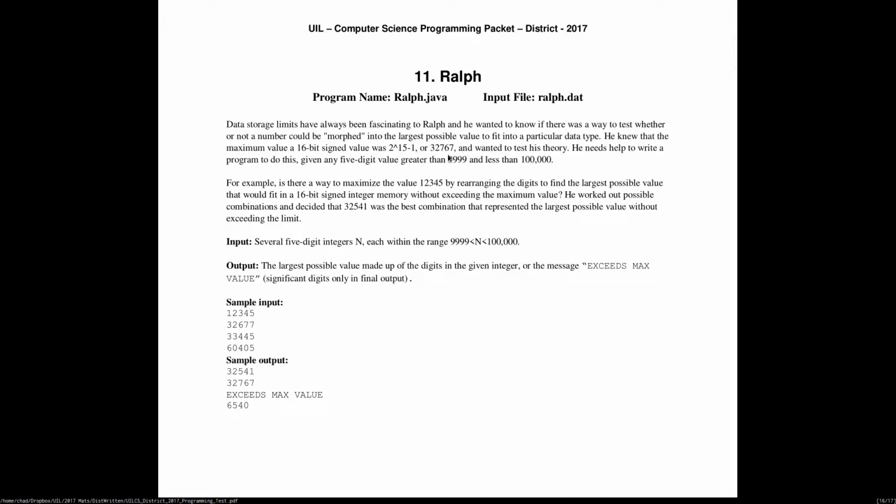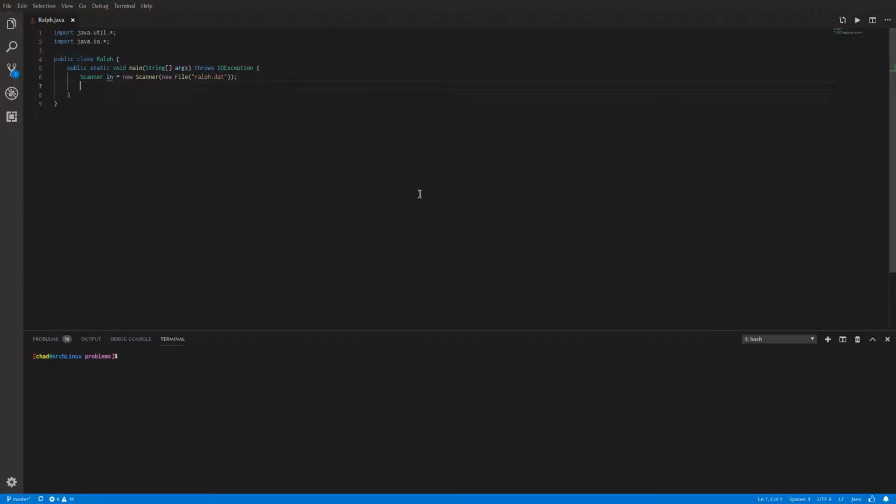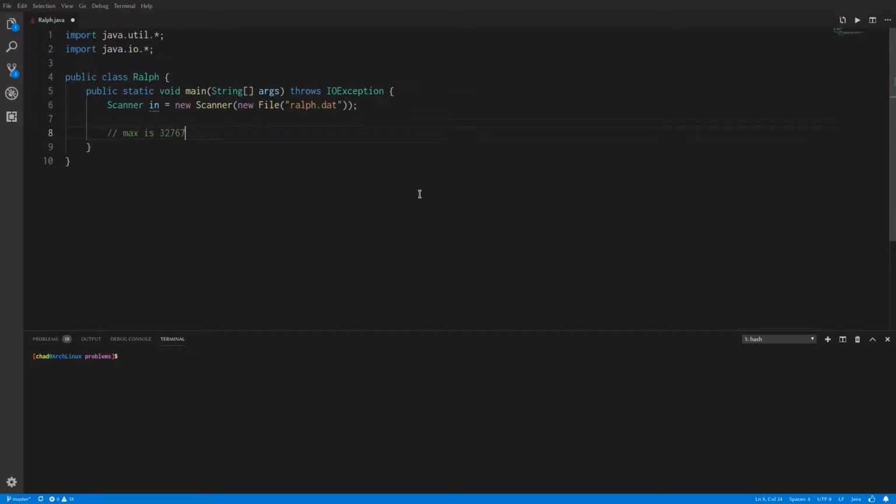So I'm going to go ahead and I'm going to forget that number. So I'm going to put a thing right here and say max is 32767, just for myself. Otherwise, I'm going to forget that.